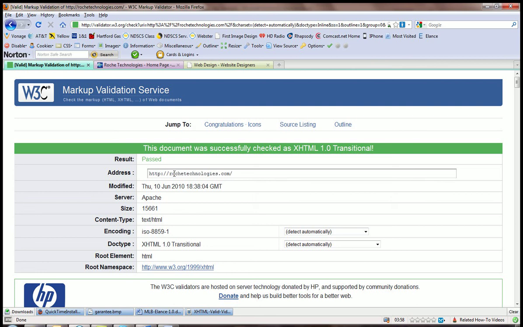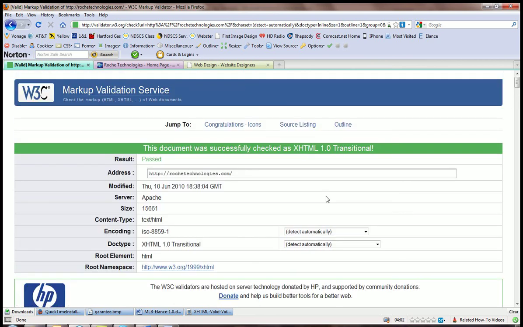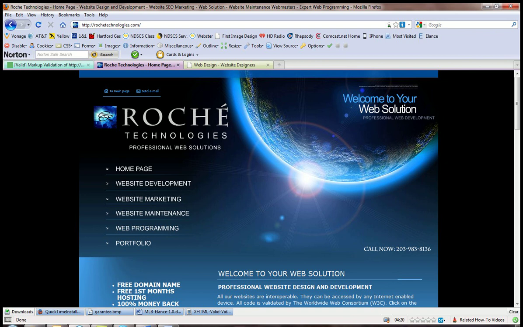So not only is the site clean, it's error free, it's also in the latest standard in web page language, which is XHTML. Okay, so that is how you find out if your site is valid.